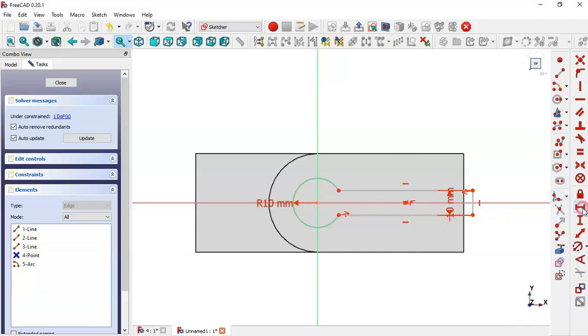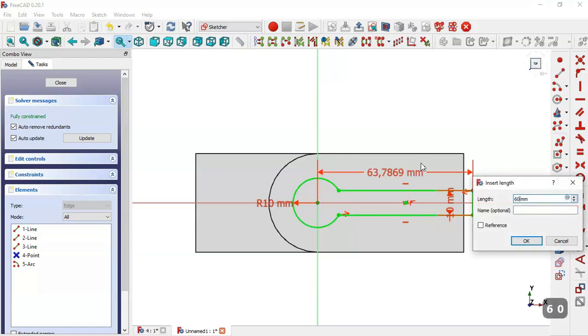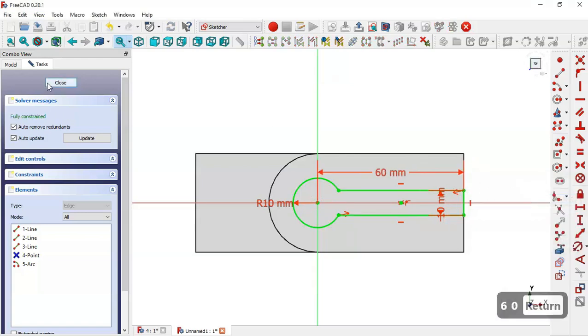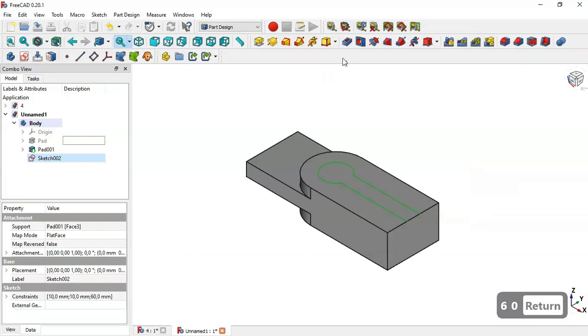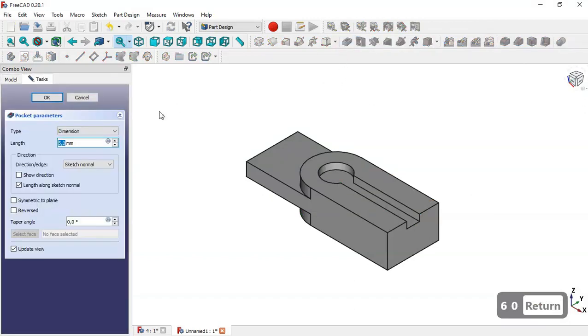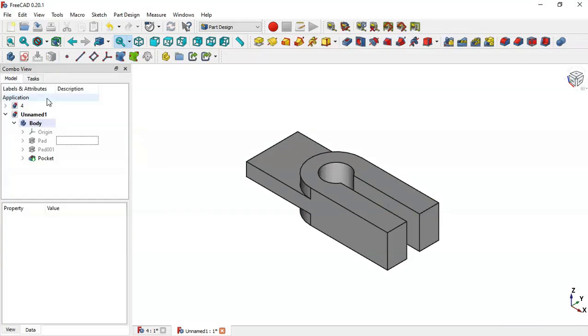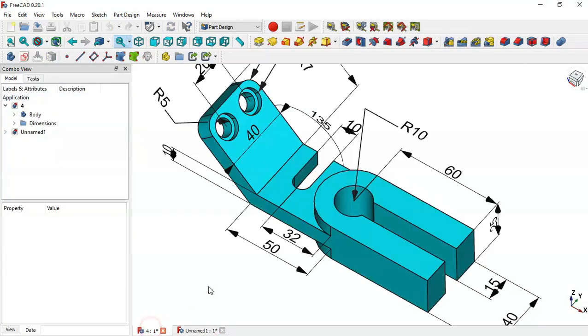and here the distance between this point and this point is 60. And now close the sketch and go to the Pocket command, and here we change the type to through all and press OK. And now the next step is to do this pocket.